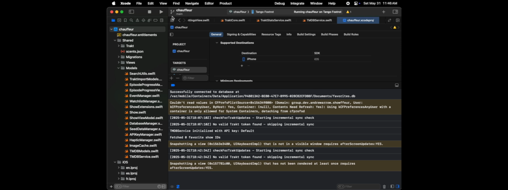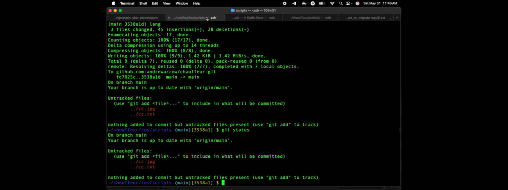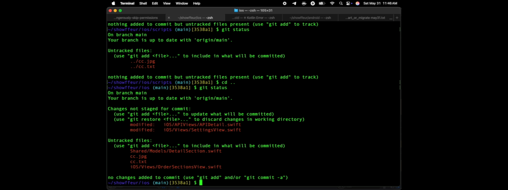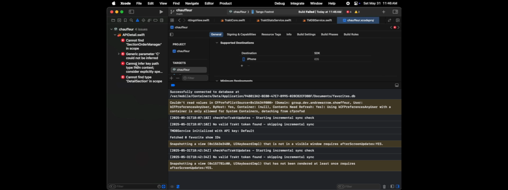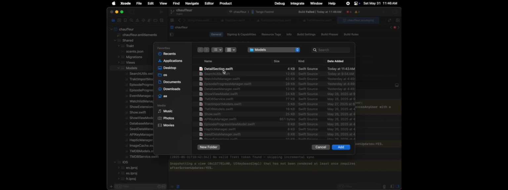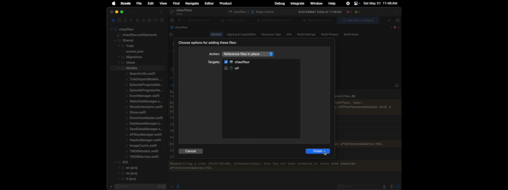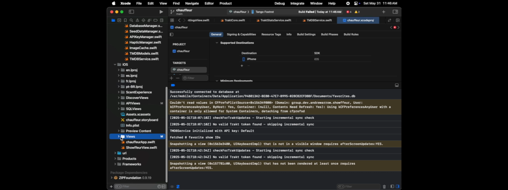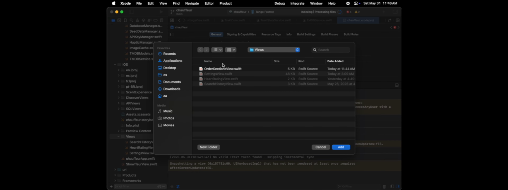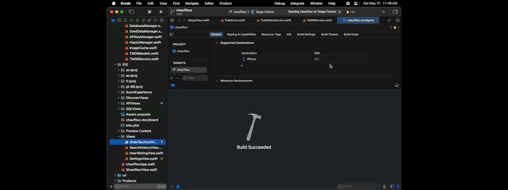So let's try to run this. Oh, it probably might have added new files. Let's see. Ah, yes, we have a shared model and an iOS view thing to add. So say add files. That's not detailed section, is it? Oh yeah, shared models detail section. And then iOS views order section. And now compile.